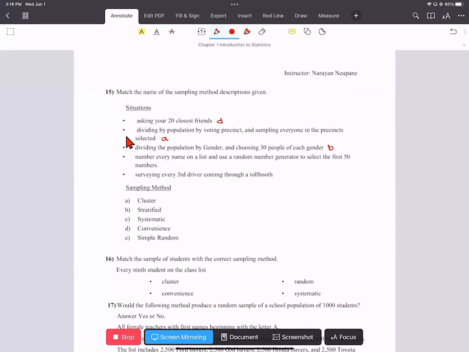Number every name on the list and use a random number generator, that's like a software, to select the first 50 numbers. So here you are using some specific process, okay? So this must be the simple random sampling technique, which is E. And then the last one here, surveying every third. We see the word every third. That means this is systematic. So this is C. So this is how we can match. Situations are given. We are matching with the sampling technique.